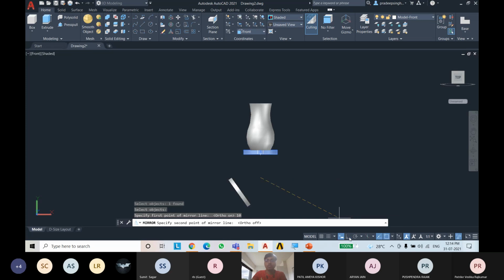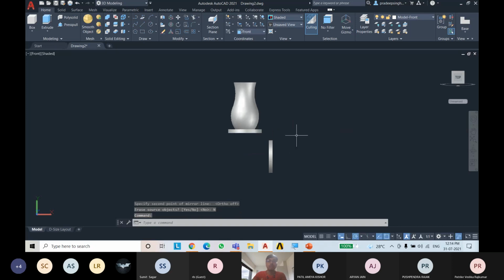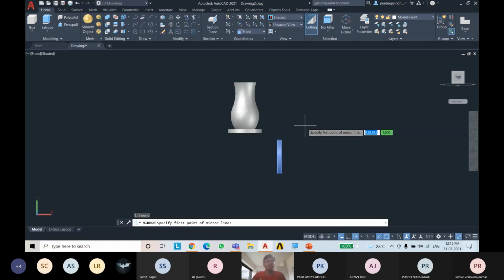Then turn off this ortho mode and turn on this 45 angle. So we want the mirror axis to be 45 to this. So you can see that the second object is moving. You can preview that. So we want it 45. So click OK, press no. So you can see that it is made here. Just select this. You can use this to move a little bit back and press enter.